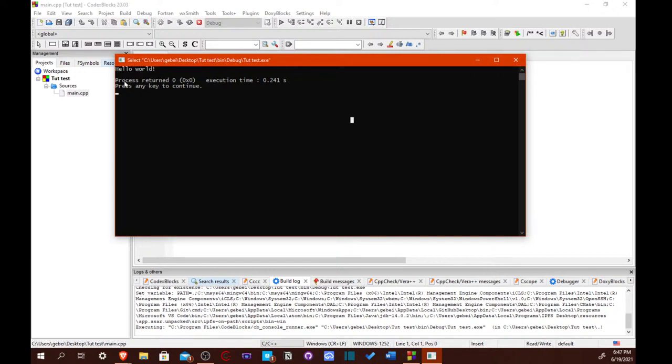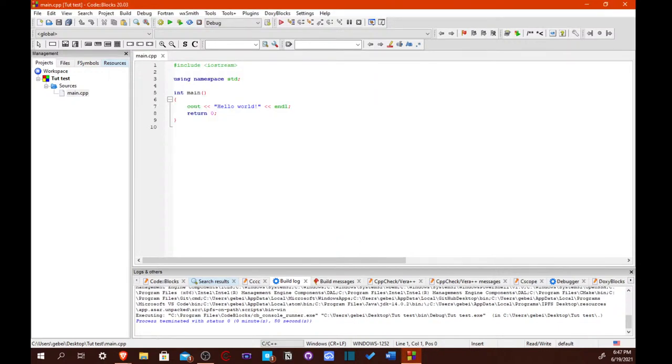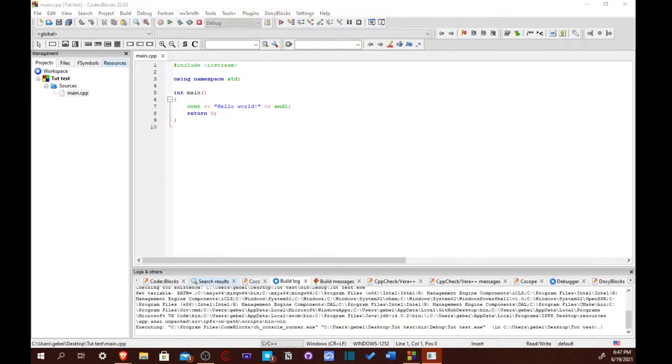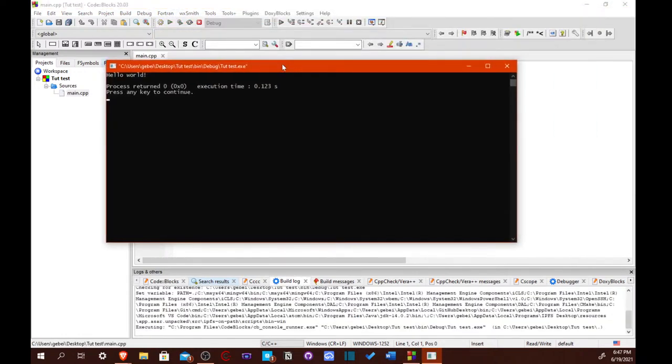So basically, it automatically puts in process return 0, execution time, whatever it is, press any key to continue. So let's just press any key, or there you go. The reason why I had to do it twice is because I actually highlighted places out of nowhere, so I have no idea what it does. Anyway, so let's do it again.